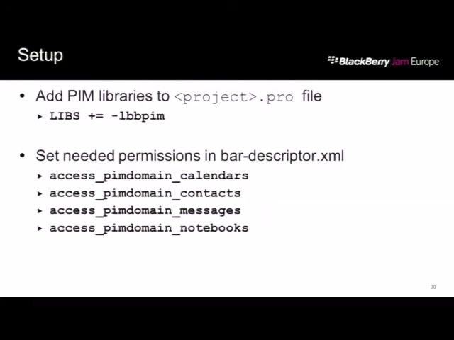So the first thing you need to do when you would like to have access to the PIM APIs is to modify your project file to add the PIM libraries. It's BB-PIM. If you don't have any extra libraries in your project, you would need to just copy-paste that into the project file. Normally, you have other libraries, then you would need to add the BB-PIM to that.